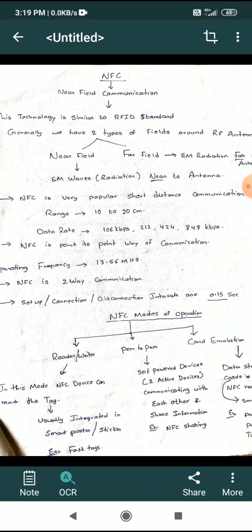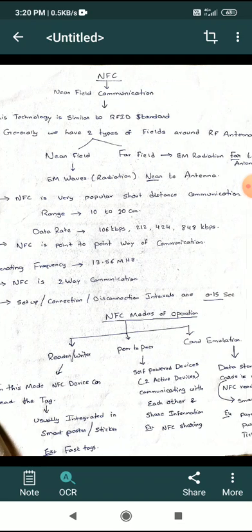The second one is peer-to-peer mode. Here both are active devices. In the former, reader or writer mode, one is an active device and the other one is a passive device. In peer-to-peer mode, the two devices should be self-powered devices, meaning battery-operated devices, simply two mobile phones. The best example is NFC sharing, where the communication takes place between them for sharing information.